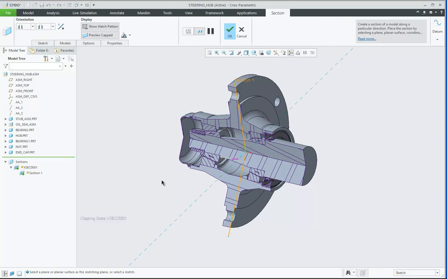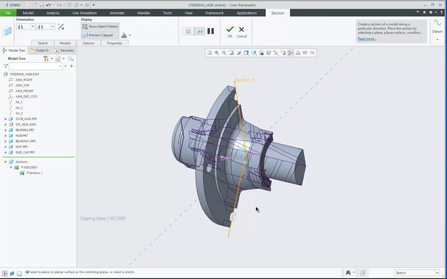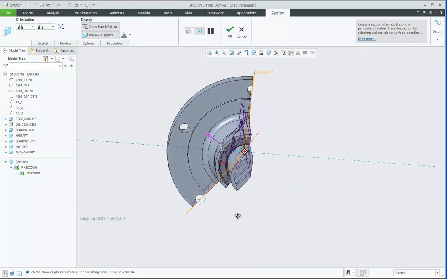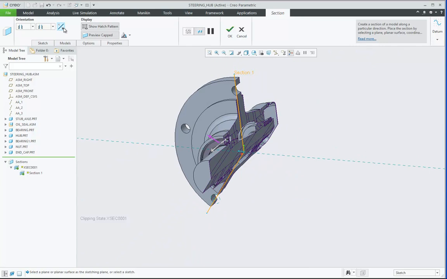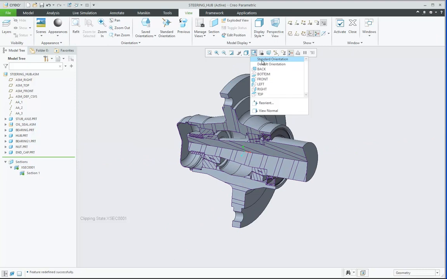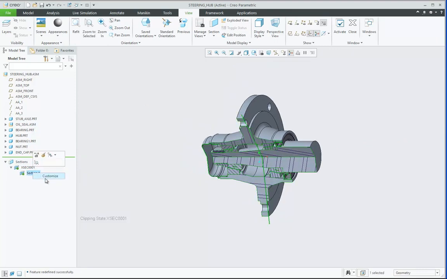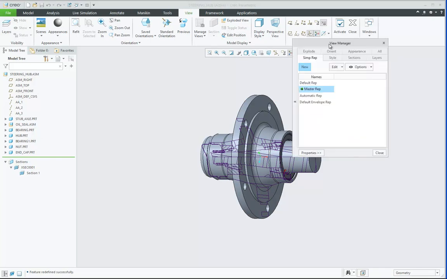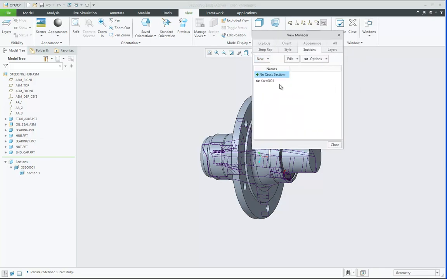If I edit the definition, I can change the direction of cutting as well. From the other side we can now see this. We can flip it from here as well. Okay, so this was about today's topics about the different advanced techniques of assembly design.